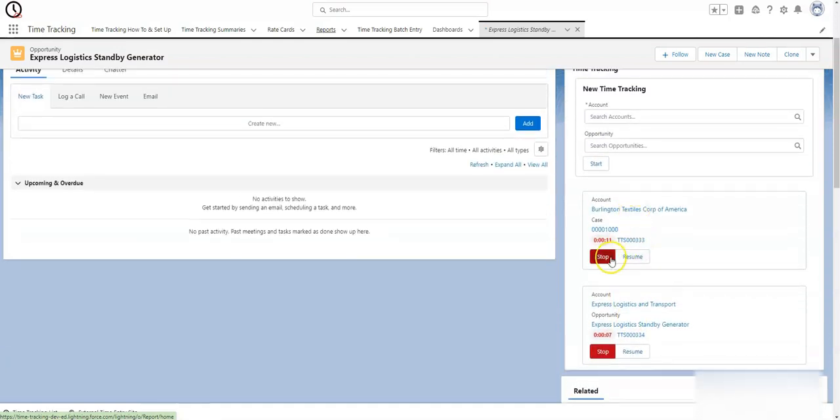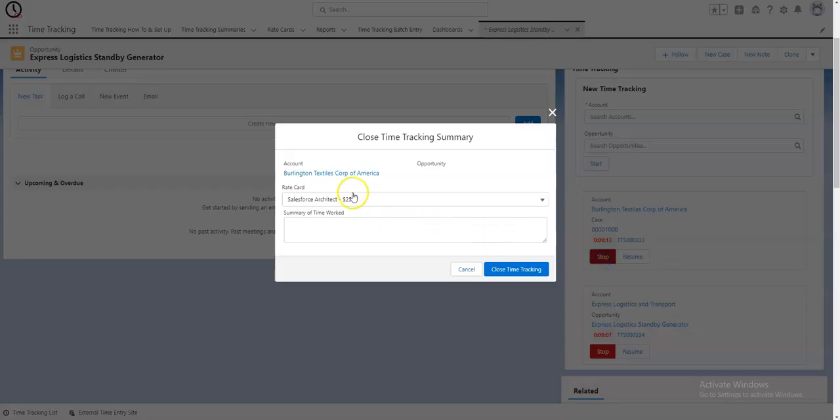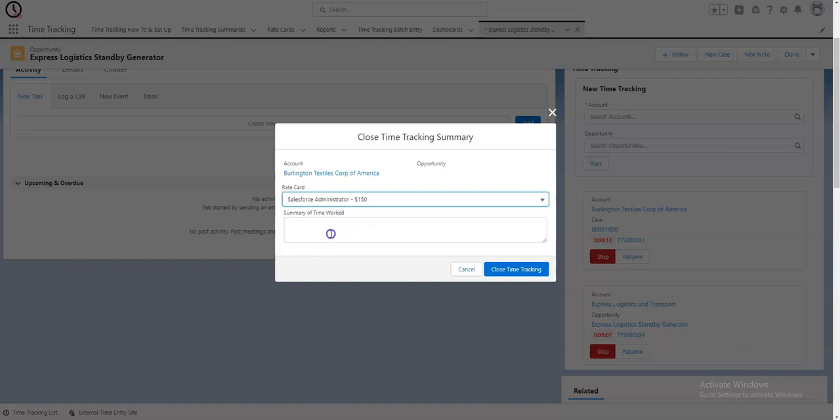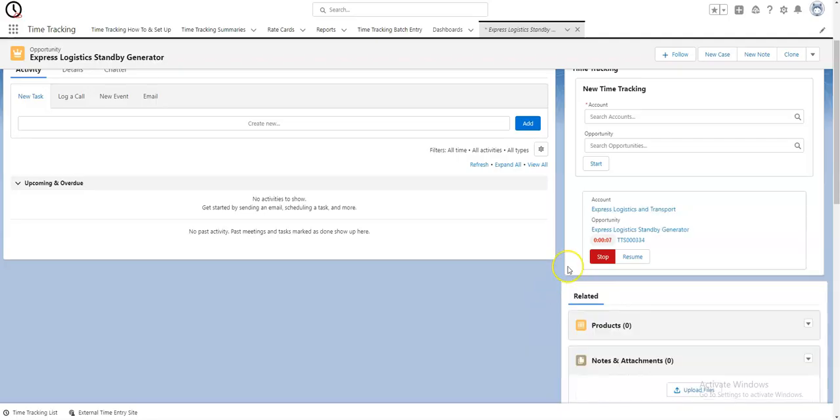And within this component, you can resume. You can pause. You can even stop. And when you stop your time tracking on that certain object or thing, you choose your rate card. It'll automatically default to whatever your default rate card is. Type in a summary, and off you go.